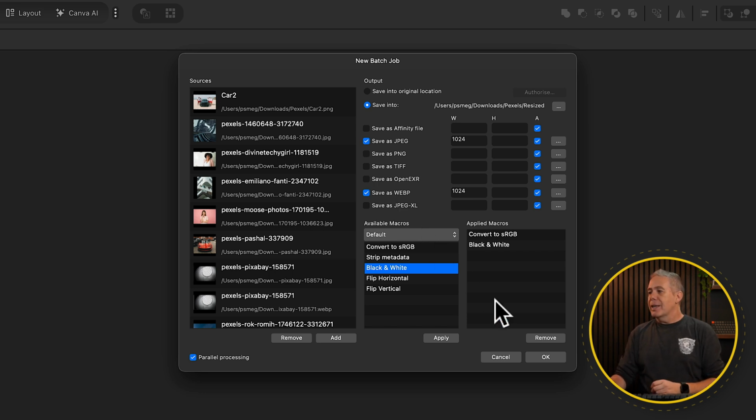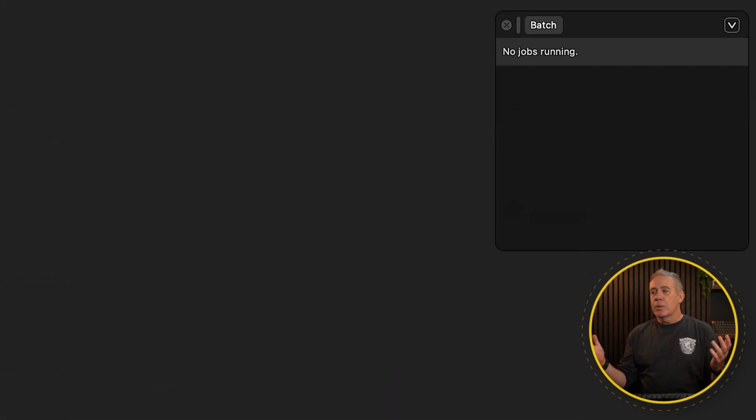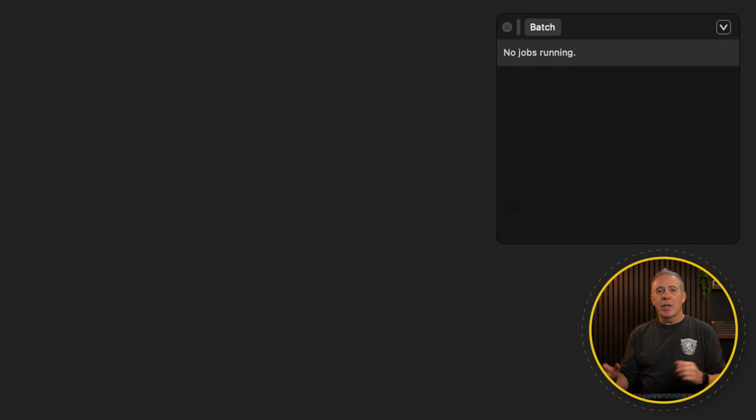All we need to do now is click OK. I'm going to remove these macros though because I don't want these. So I'm going to click remove. And the same again, and we'll click OK. And that will then go and batch process all these images. We click OK. Done. It was that quick. So everything has now been batch processed.